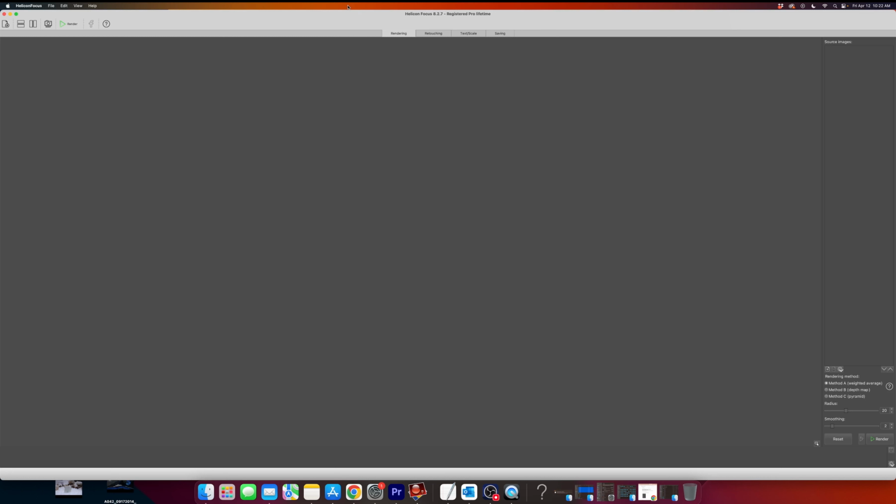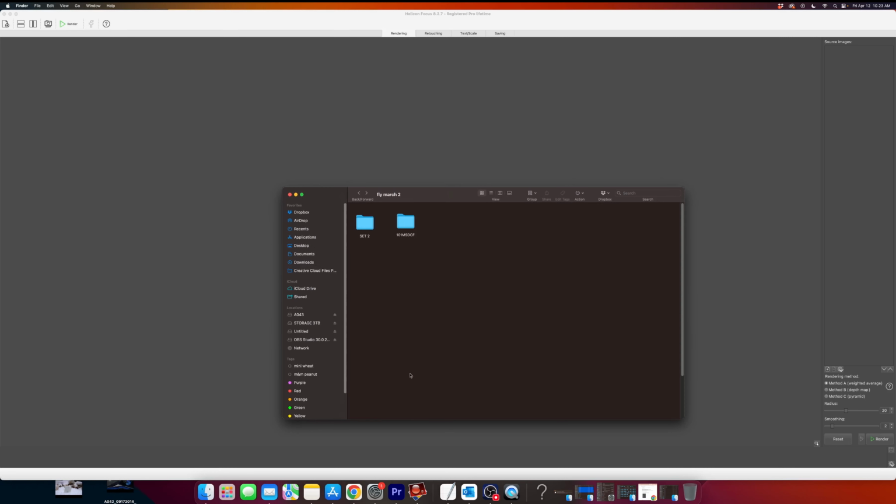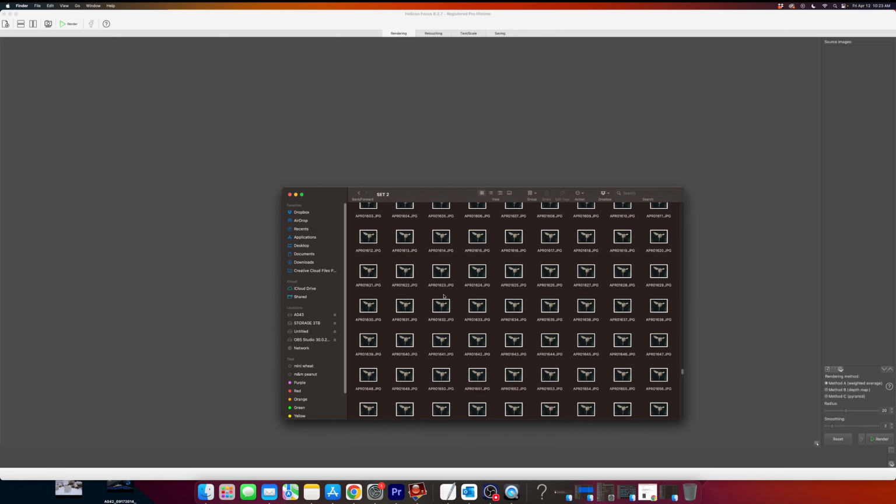I know it can be done with Zerene, but I'm actually not sure how, and I think it's a little bit more command line based. So this is probably going to be the most simple method for somebody who wants to do it. So the first thing you're going to want to do is get your footage and bring it in. In this case, I've got all of my source images here under set 2.